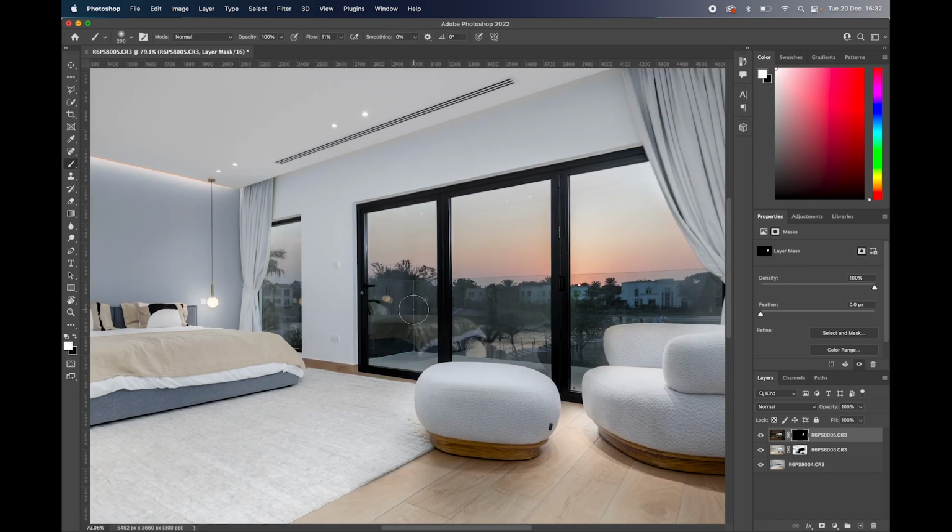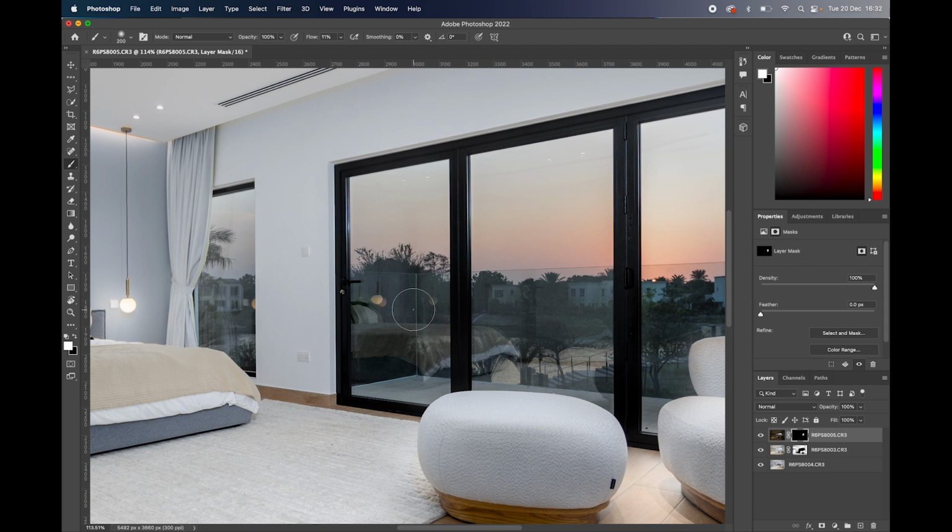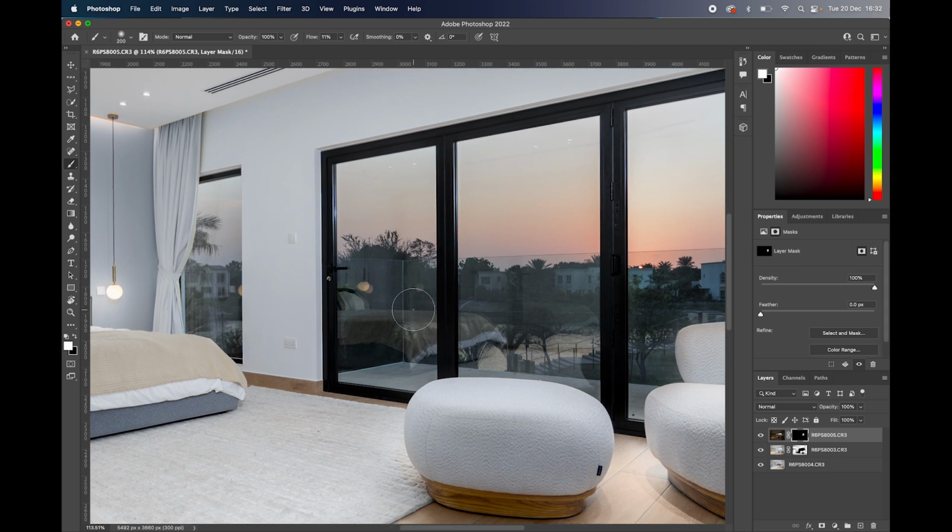So there's a couple of things that you can do here as well, just to get rid of some more of these reflections. I'm going to use the lasso tool here. So hit the L key, and then you can draw a line around the corners. Again, it doesn't have to be perfect because we've got a nice soft brush. When you get to the end, don't worry about joining them up. Just double click your mouse and they'll join themselves together.